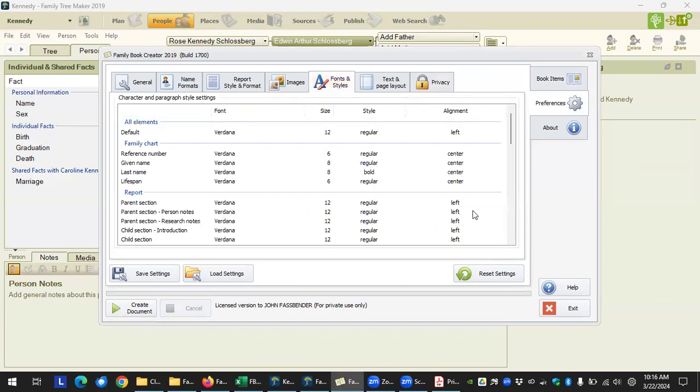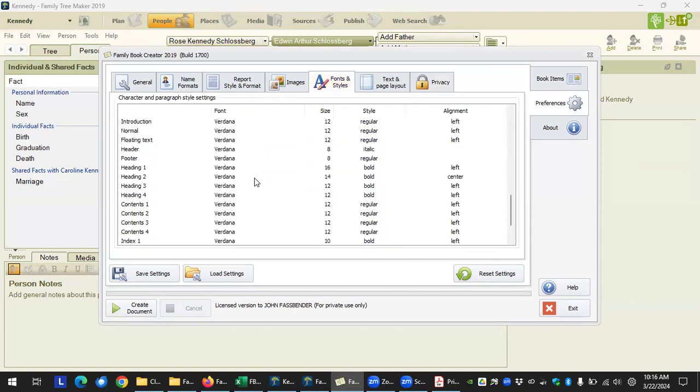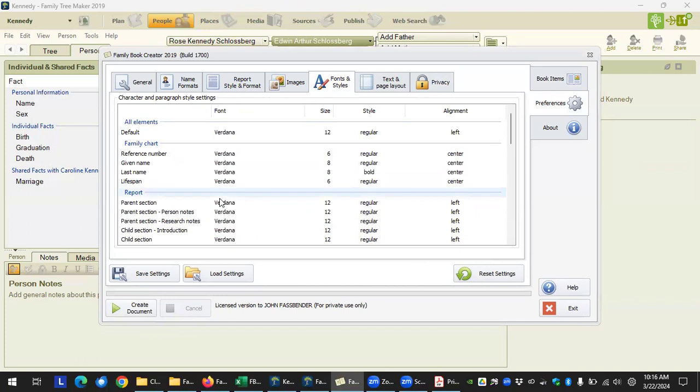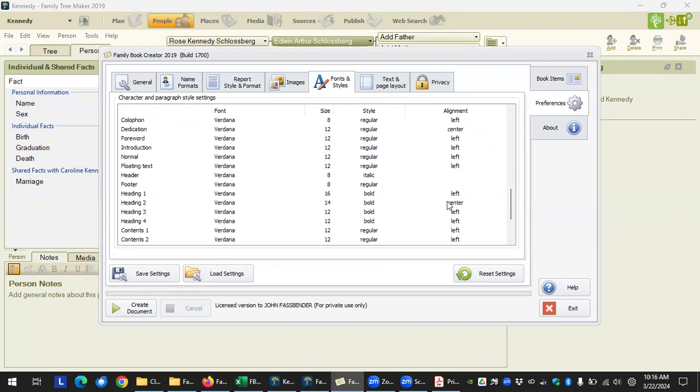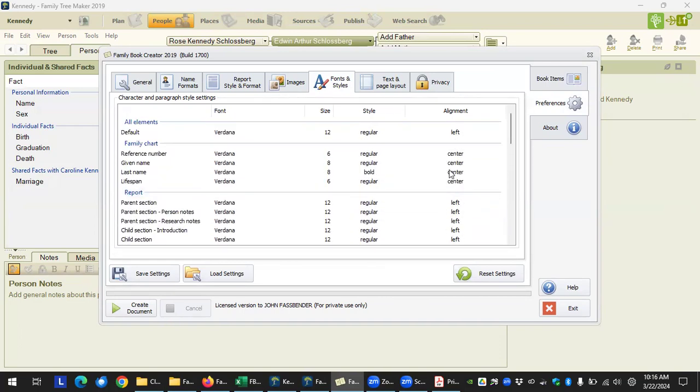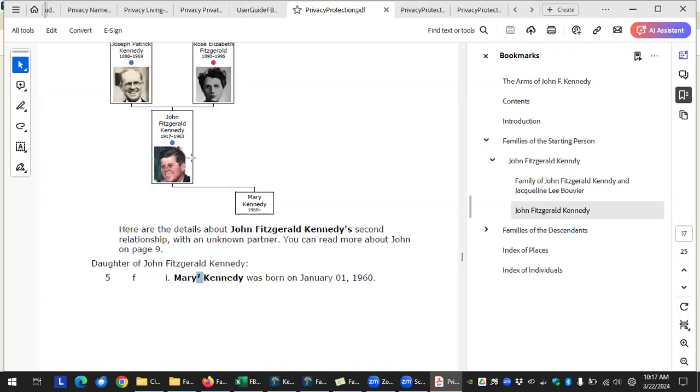Okay, we're going to go on to fonts and styles. Now here you can specify the font size, the style, regular, bold, italics, whether it's left justified, centered, right, or left, right justified, or center. For family chart, let's just get back to, here we go.